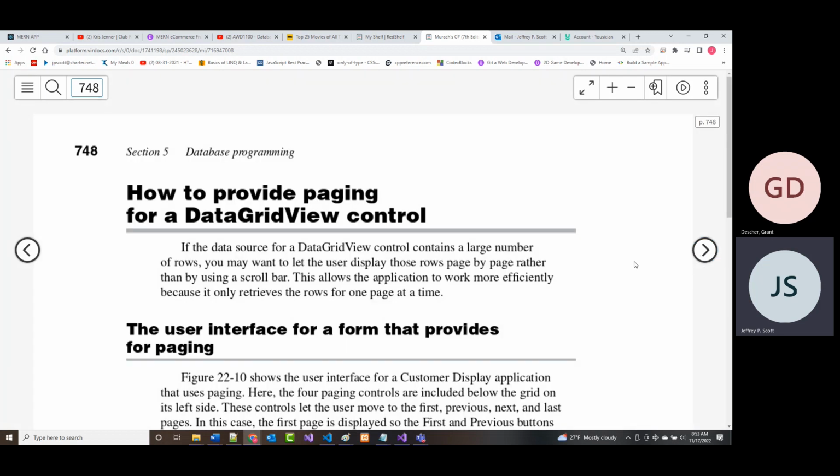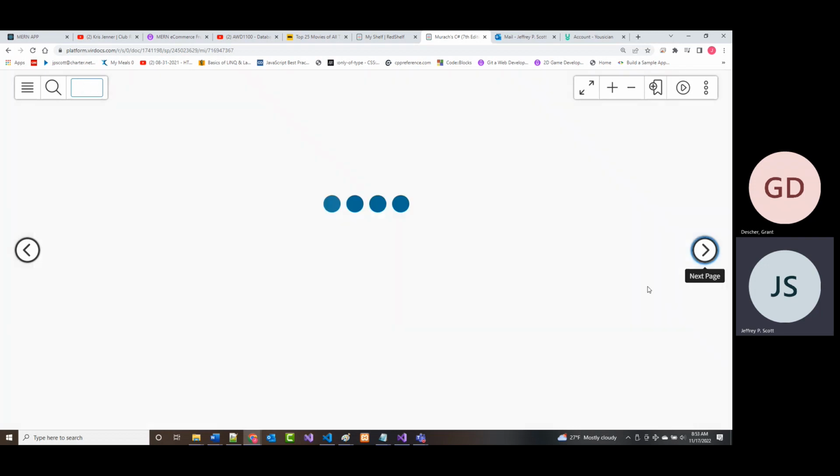But I want to get us to the next sections. So they talk about pagination next. I've already mentioned what this is. As they mentioned there, if the data source contains a large number of rows, you may want to let the user go page by page rather than using a scroll bar. All right. So they're going to add pagination to this particular example.